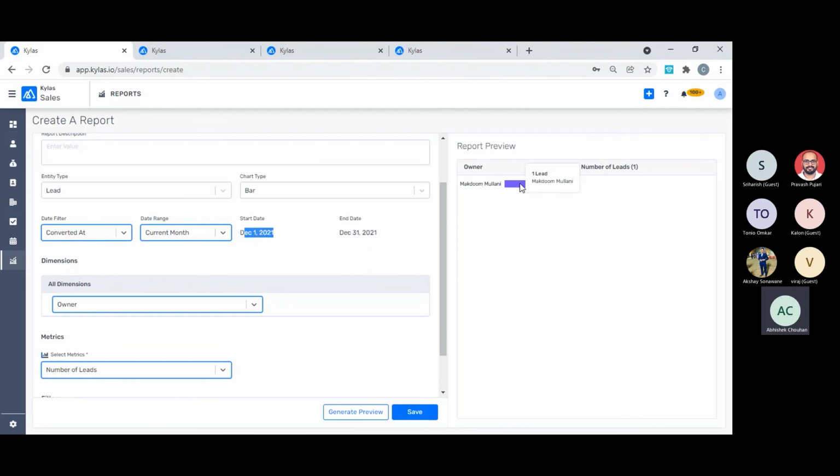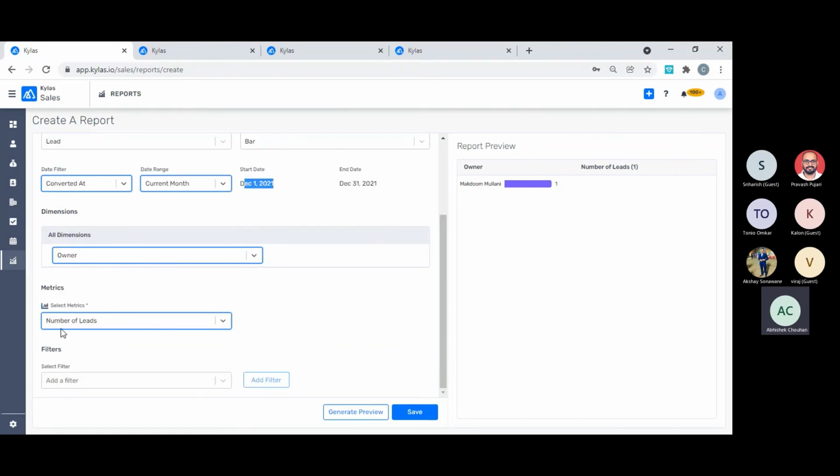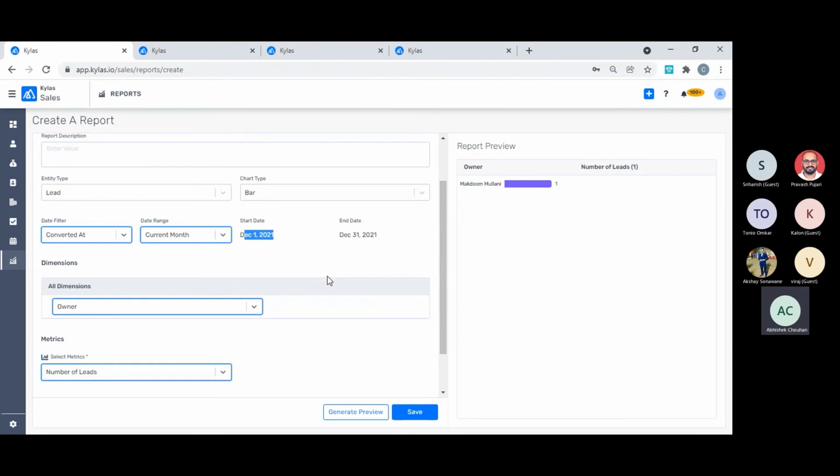So I cannot show you how many leads were created versus converted, because that needs two metrics actually. One will be the number of leads based on created at, and one will be the converted. But you can see how many leads converted at least. And maybe in a different report, you can have the number of total leads created and assigned to each owner. And the combination of these two will be the conversion ratio for you.